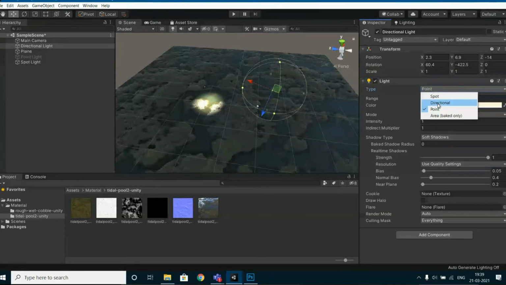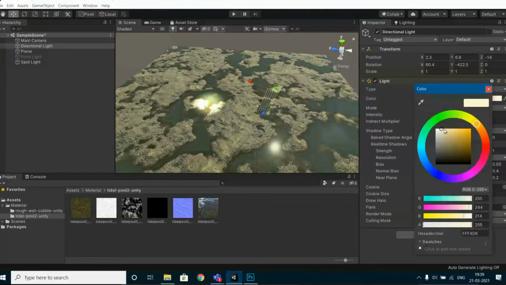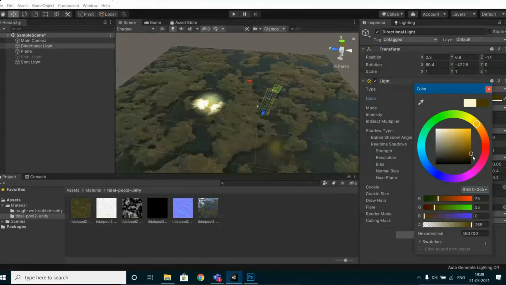The second thing is the color. It's very self-explanatory, just the color of the light. If I want a more blue light, I can set this to blue, and the same thing, I can set this to white. Next is mode. Again, I would rather not explain this in detail, but just think about this.